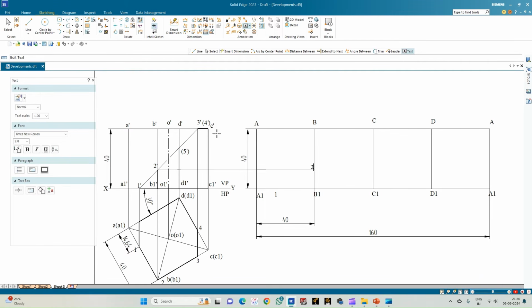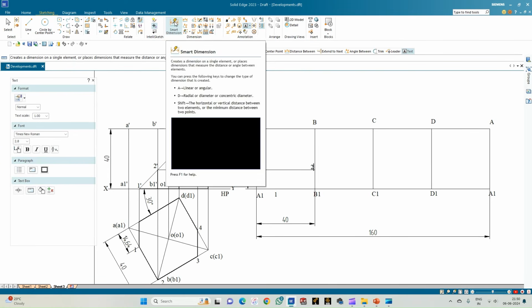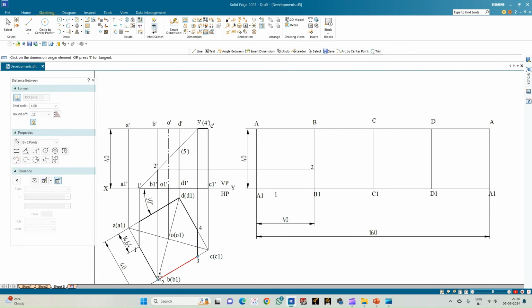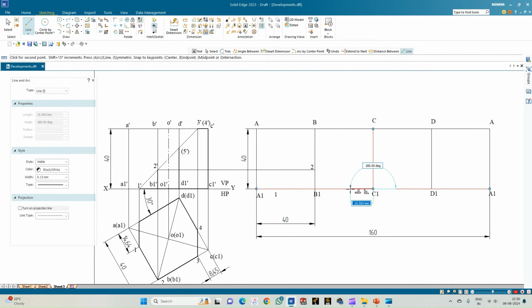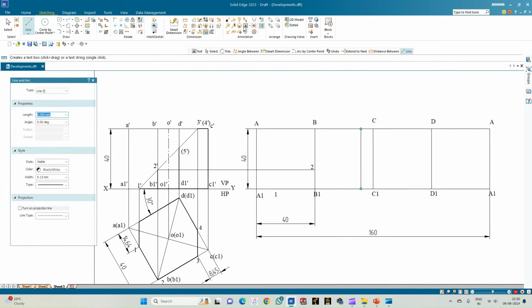Next, coming to the edge C1 dash and C dash. So we do not have any direct point on this edge, but however, B to C, we have got B1 and 3 here. So what I can do is I'll go for the distance between and measure either the distance from B1 3 or C1 and 3. So I can do it either way. So I've got 8.45. So what I'll do is, so I've taken it from C to B. So I'll draw a line from C1 to B1, and the length of the line will be equal to 8.45. So here I'll be having the point 3.